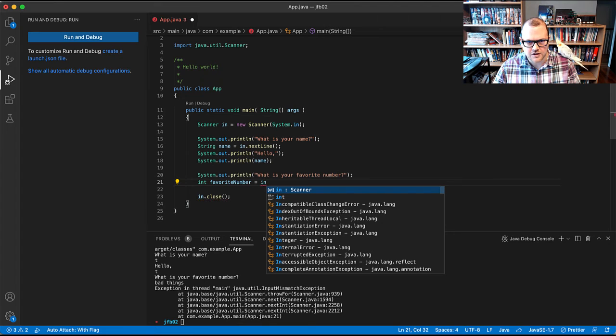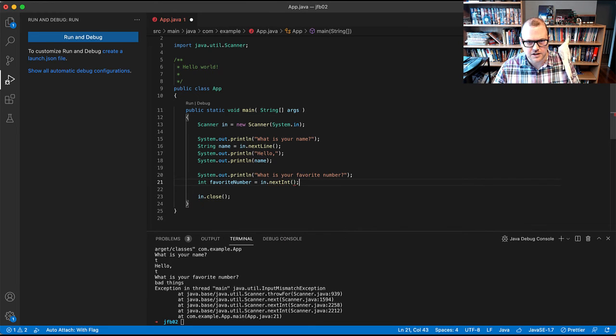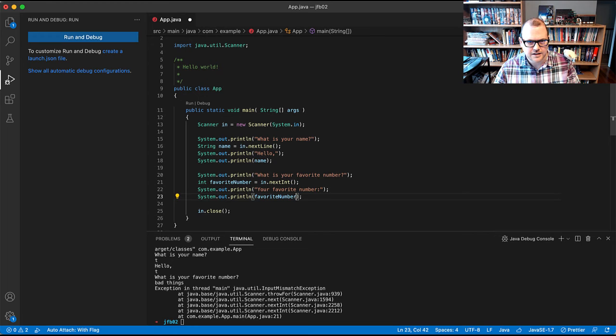And we can use our scanner to read a number. Now, if we use nextLine, that's going to return a string, but we can use nextInt to get a number from the user. So this will read a number and then assign it to our variable favoriteNumber. And then we can print it out to prove that it worked. Notice how helpful VS Code is. It really wants to save us typing. As soon as we start to type the name of the variable, it displays that name for us, and we can hit enter to complete it and save ourselves some time.